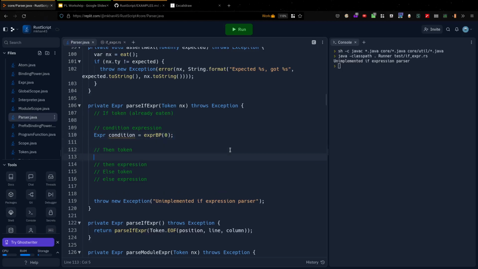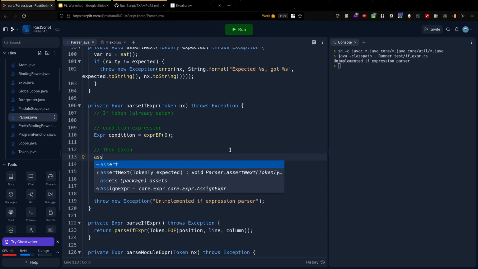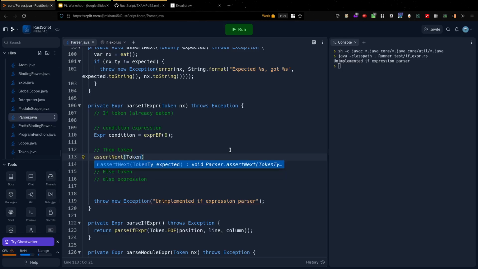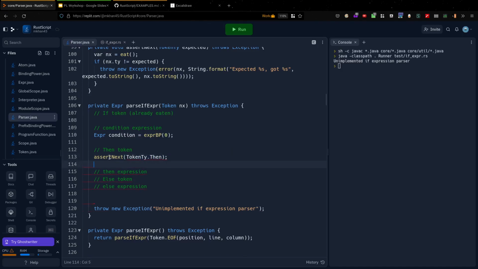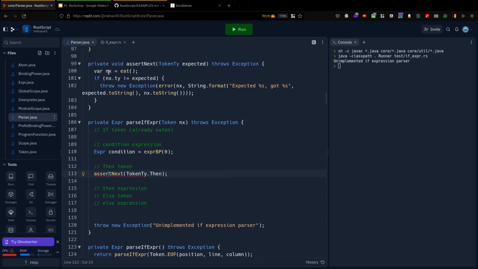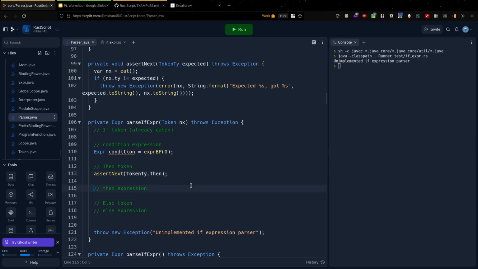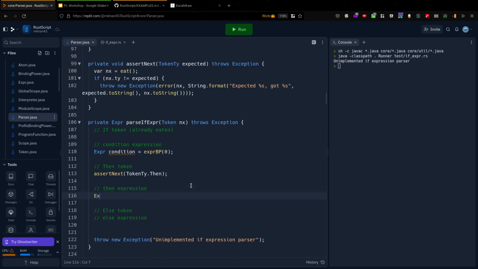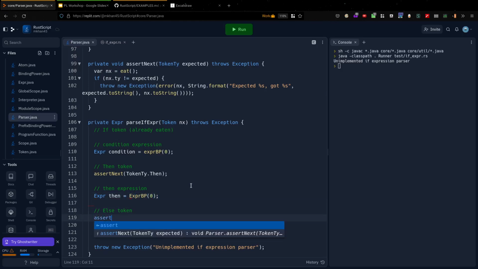Yeah, so then we have the then token, and so we're just going to assert next that it's a then token, and the code for assert next is very simple also. It's up here. We just eat the token and then throw an exception if it's not what we expected. So again, there's no magic here at all. Again, we're going to take the then expression, and then you can probably see the pattern.